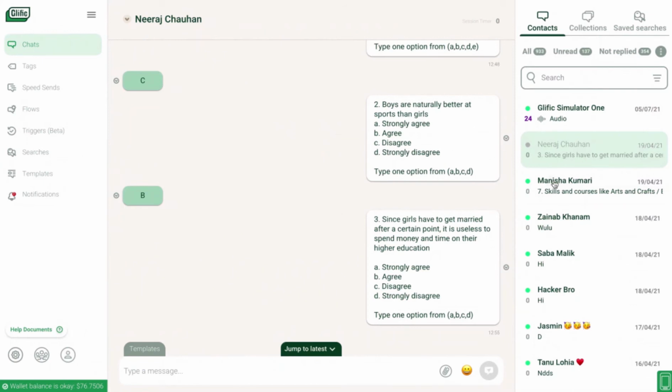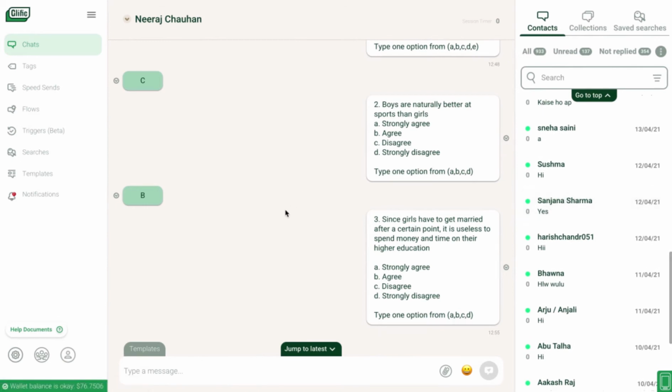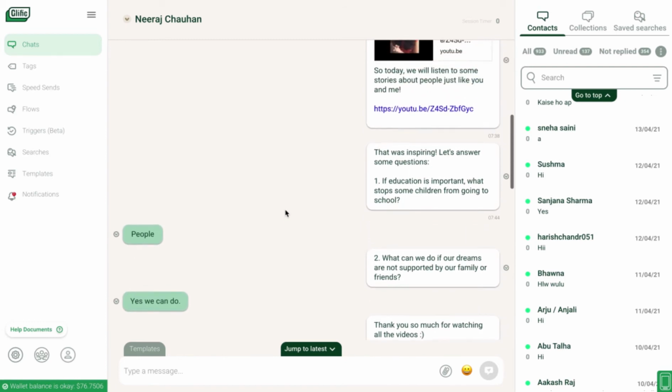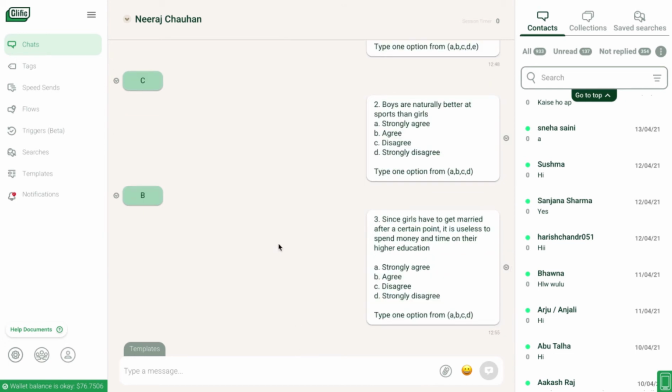When your end user messages you, all the contacts show up here on the right side. You can view the conversation history along with all the messages exchanged with the beneficiary here. While they are using their WhatsApp application on the phone, you're using Glific to interact with them.